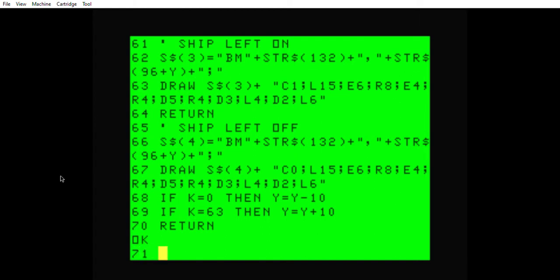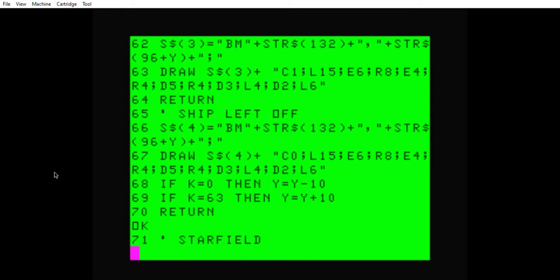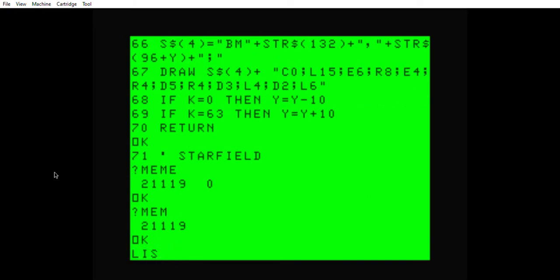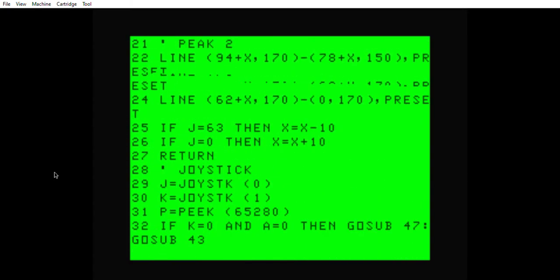We have 70 lines of code so far. So we're going to put Starfield. And if we print our memory, mem, we can see that we've used hardly any memory. We have plenty of memory left to play with.